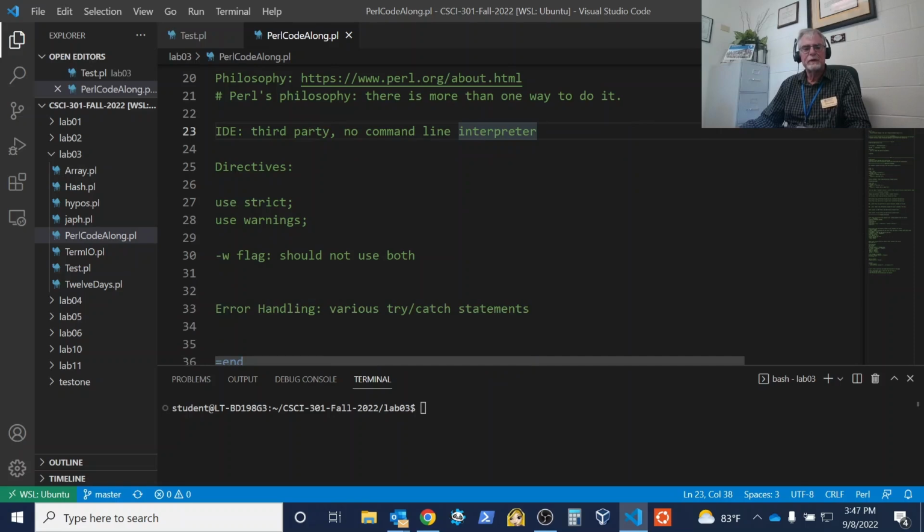Okay, you have two directives, and both of these are useful. You got strict and you got warnings. And what happens is, a lot of times with a scripting language, you can do anything you want, but you want to make sure that you won't do it.